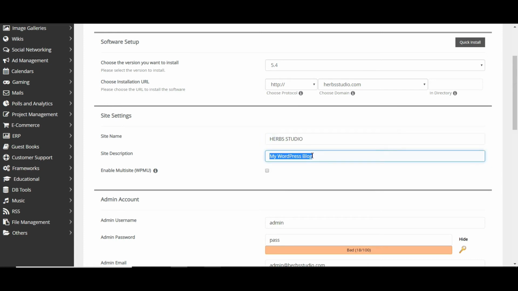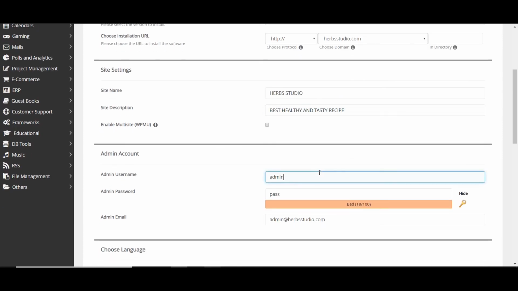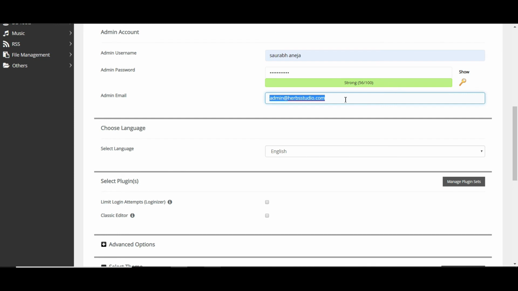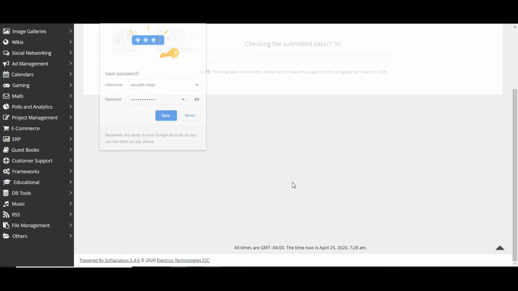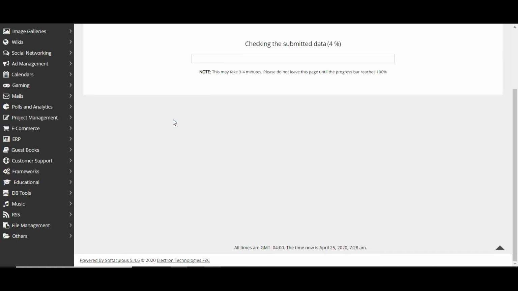You can have a tagline like best. So you have to change the password from here. Like I'm changing to this, my name. I will hide that because I don't want to share the password. Here you should add your own email address like this. Then click on install. We don't have to do anything else.